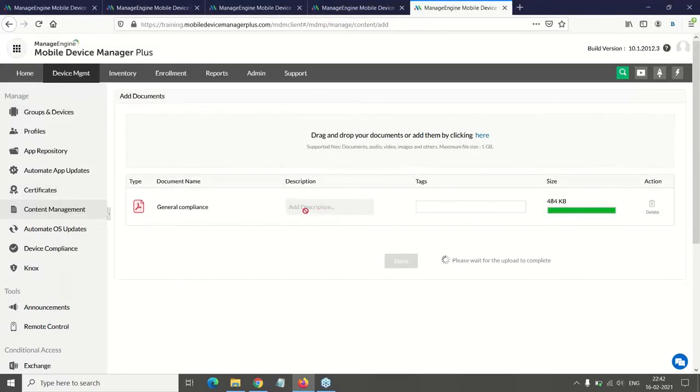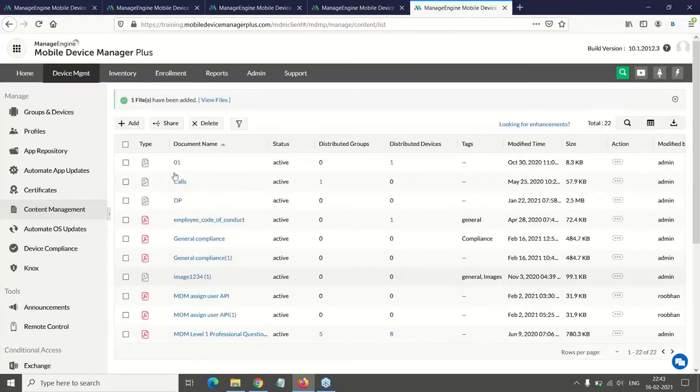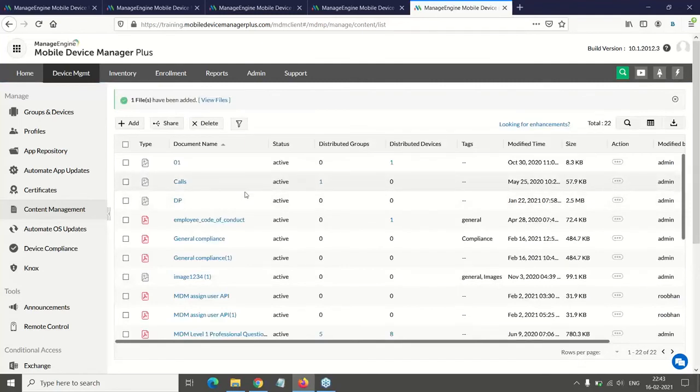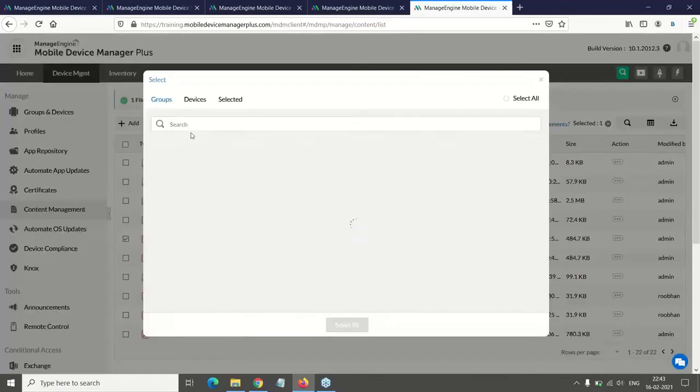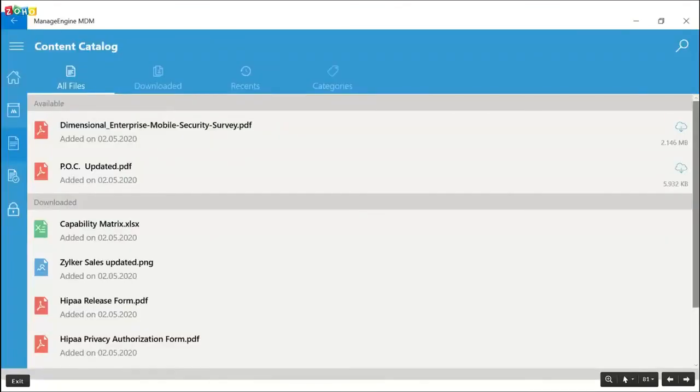So if I want to add a description, I can add it. And if you want to categorize it to any specific type, you can just mention that here as well. So you can click on done. So the file will get added here. Post which you can just choose the file and share it with required group or devices. So on the device, when you distribute it, this is how it will look like.